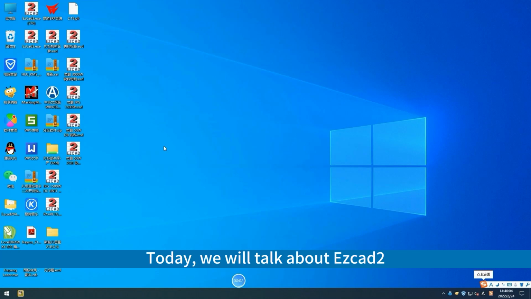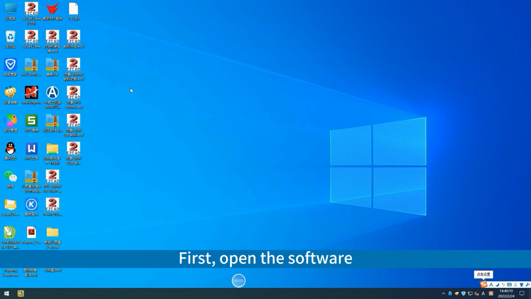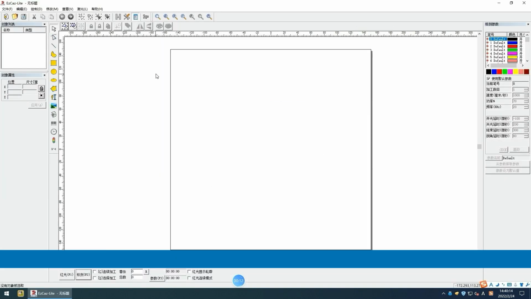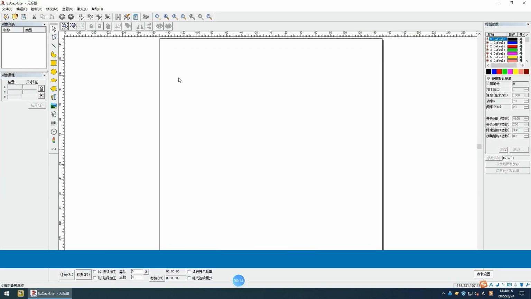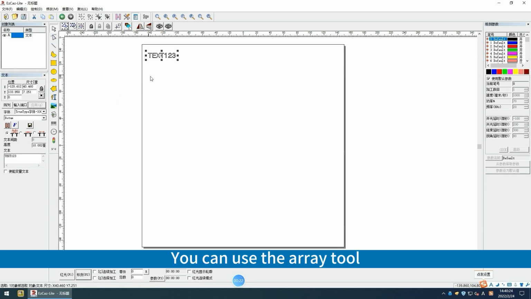Today, we will talk about Ezcad2 and the method for batch modifying text content inside it. First, open the software. Creating a batch of text. You can use the A tool.